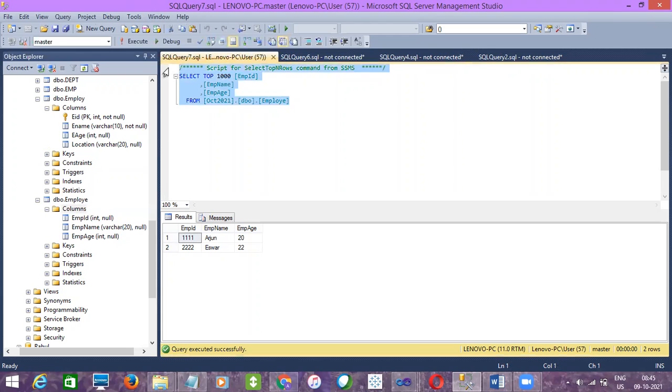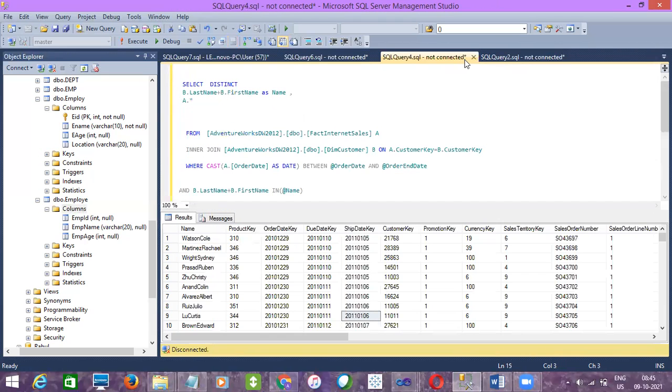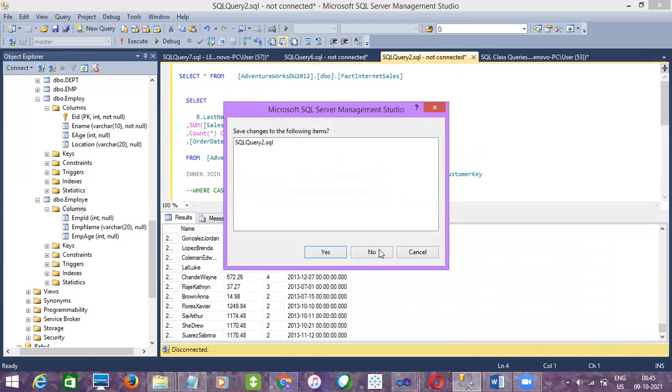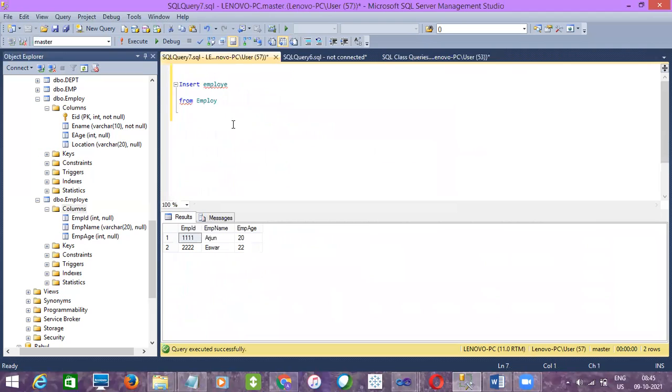I got my point. Let me tell you. Insert data into employee from employee. Any idea? So earlier we discussed inserting data based on manual values, right? You are inserting data manually. Now if you want to insert data from an existing table, then, any idea?